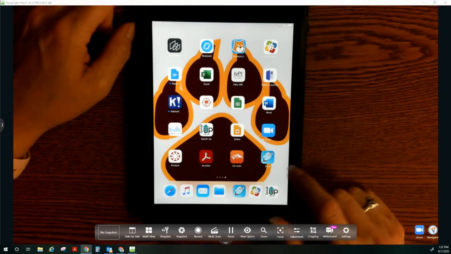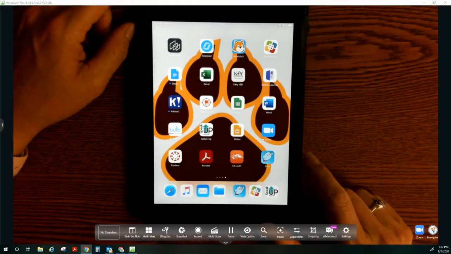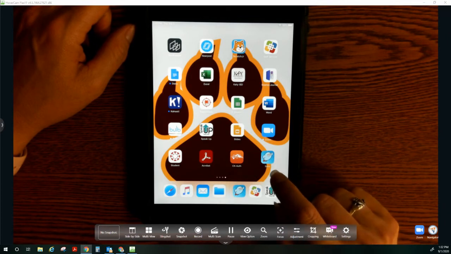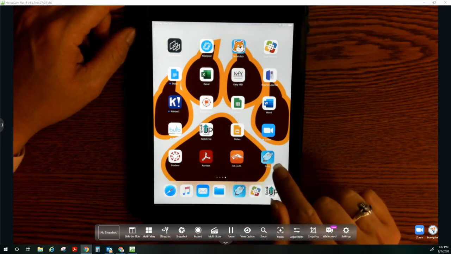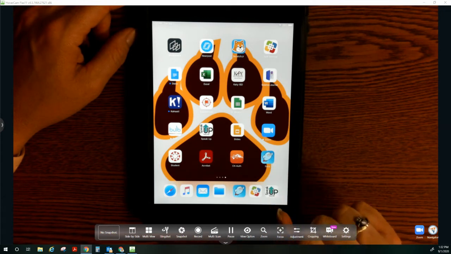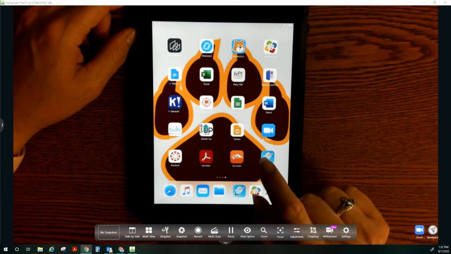Hi, today I'm going to show you how to use the Sora app on a tablet or phone to read ebooks or audiobooks. I'm using a school iPad, but you can also use this on your personal device. It works for both Apple and Android devices.